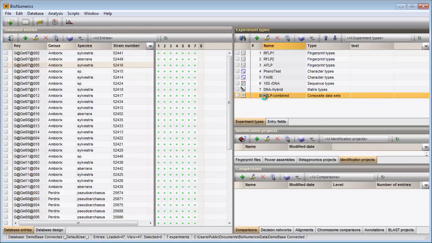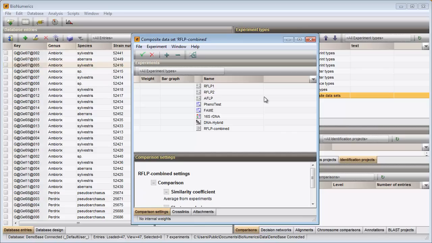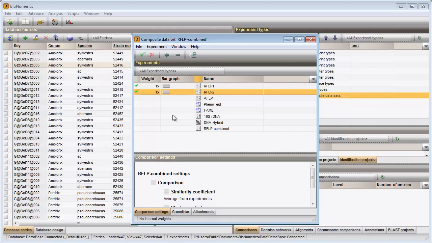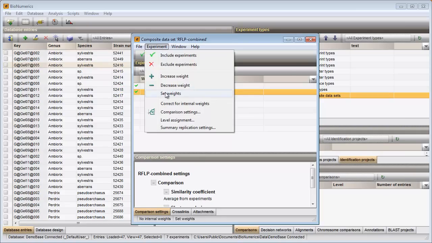Double-clicking on the dataset opens the composite dataset window. I will include both RFLP1 and RFLP2 in my dataset. Both RFLP1 and RFLP2 are now selected in the dataset and are marked with a green V sign. I can correct for the different number of bands in the compared pattern with this option.